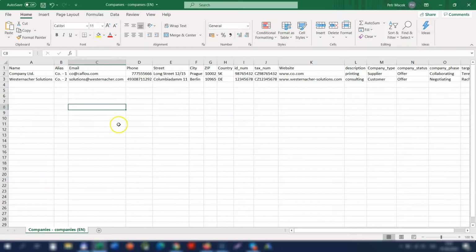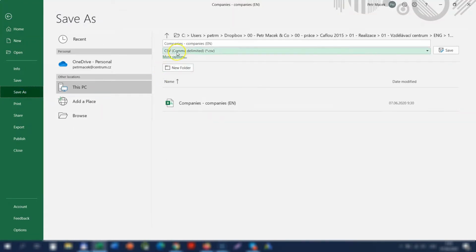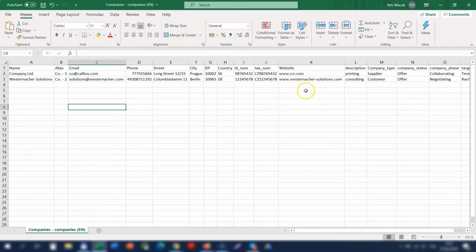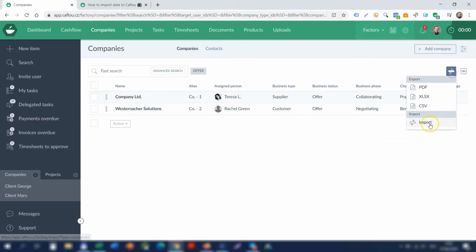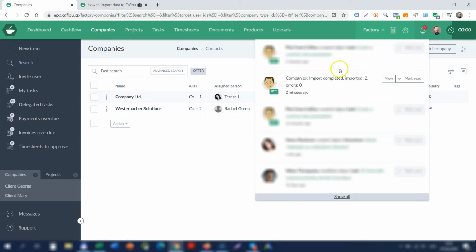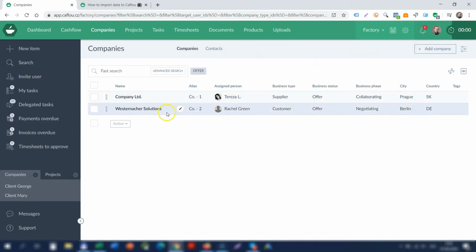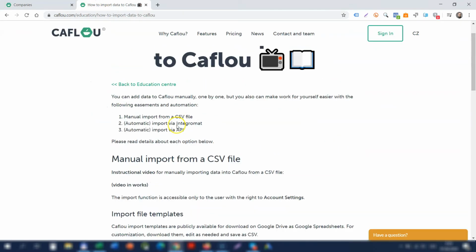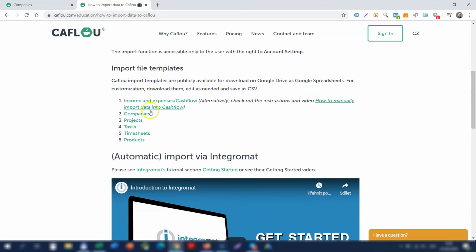So use the right template or create a template of your own that has all the attributes set up in the columns. Make sure that you save the file correctly as a CSV file. Go to the app, import it via the import feature. When it's done, you get a notification and you can check that everything's been imported okay. And also have a look at our education center where you have templates that will help you import data into Caflou.